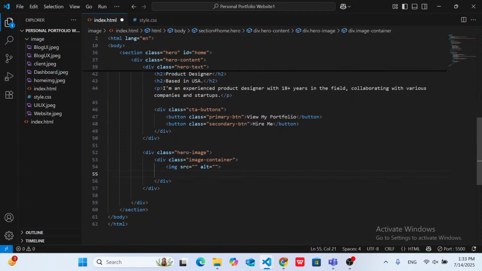So after the image, you'll be having a div for the badge. It should be the UI UX designer. Then we have to link the image here.